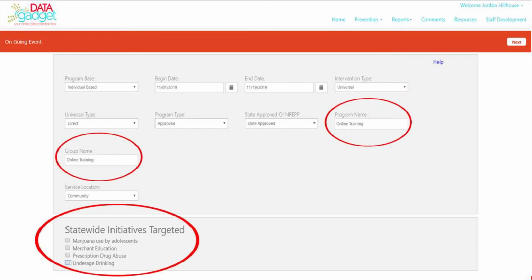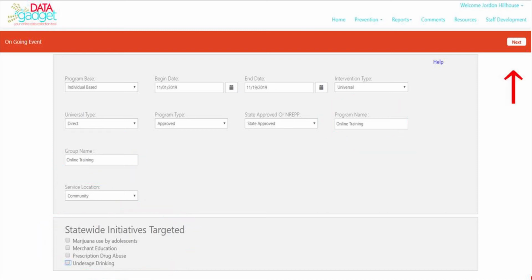Now, you do need to put in your program name and your group name. And our statewide initiatives targeted section at the bottom needs to be clicked on. For instance, if you were doing a SINAR check, you would click merchant education. But if you're talking about all of these, you would click all of them. Then once you get finished with this section, you would click the next button.